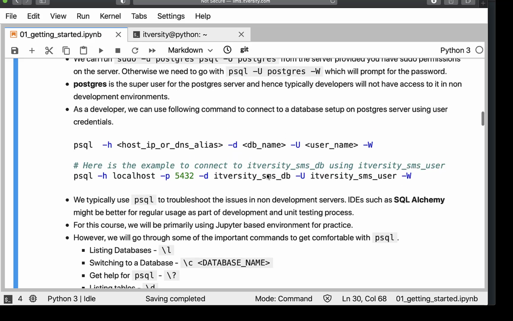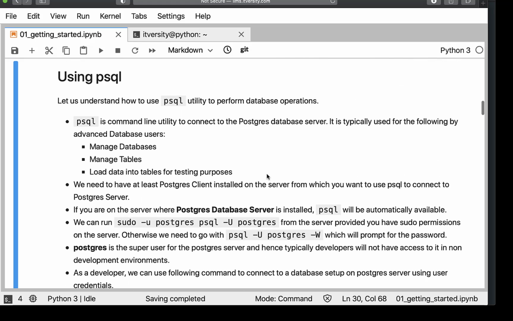So that's about it with respect to psql. However, as developers, especially if you are at entry level, you might not be using psql that often. You might use better tools such as SQLAlchemy to improve your productivity, which will provide all these features with a better interface. But still, you should spend some time in understanding some of the aspects of psql, where it can become useful when it comes to troubleshooting some of the issues in production and all.